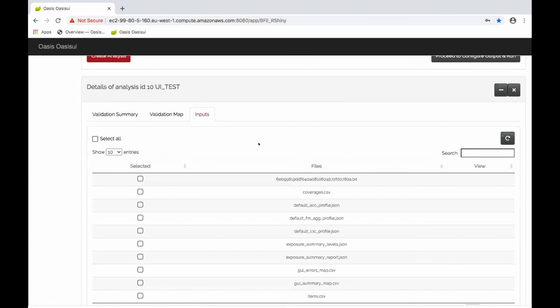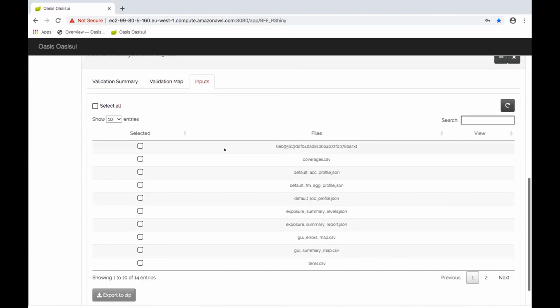And inputs. In the interest of transparency, and this also ties in with what Ben has just been going through, you've got some of the input files and the model settings JSON files for the technical user.